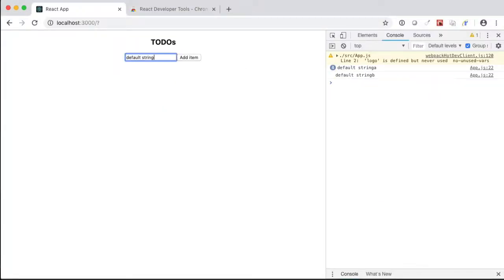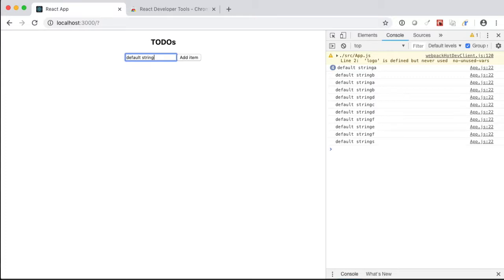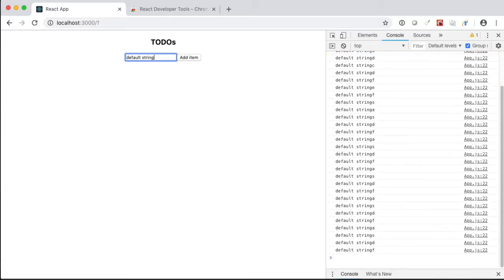So now I keep pressing the letter A, B, C, D, and you can see that this onChange is getting called, and it's printing out that what we're trying to change is to set the value of this thing to now be adding a string, G, F, whatever letter it is I'm typing on the keyboard.